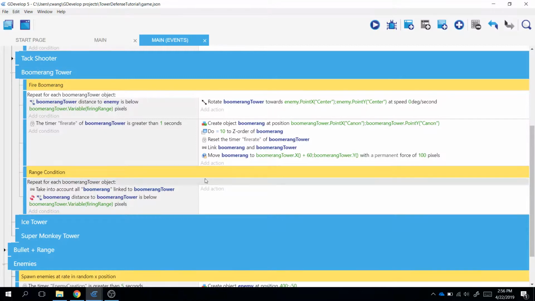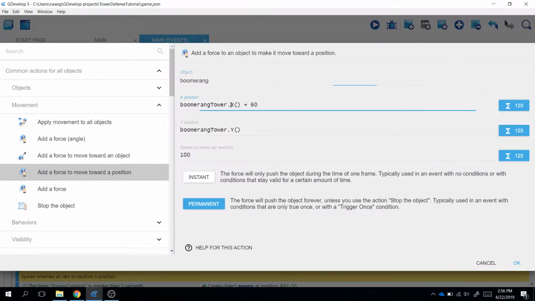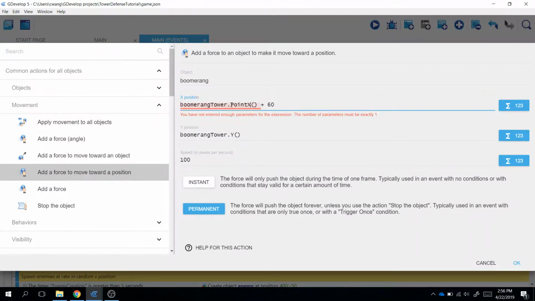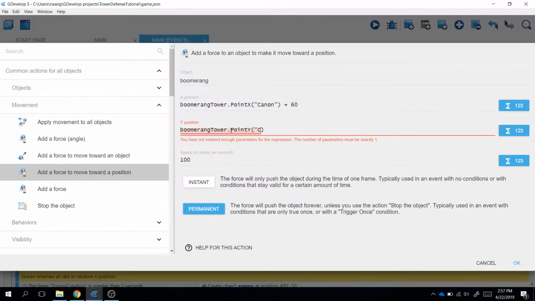And what if, instead of using this, I use the cannon? So it's not X, it's a specific point. What's the point's name? Cannon. Okay. And then let's go ahead and do the same thing for point Y. Cannon.